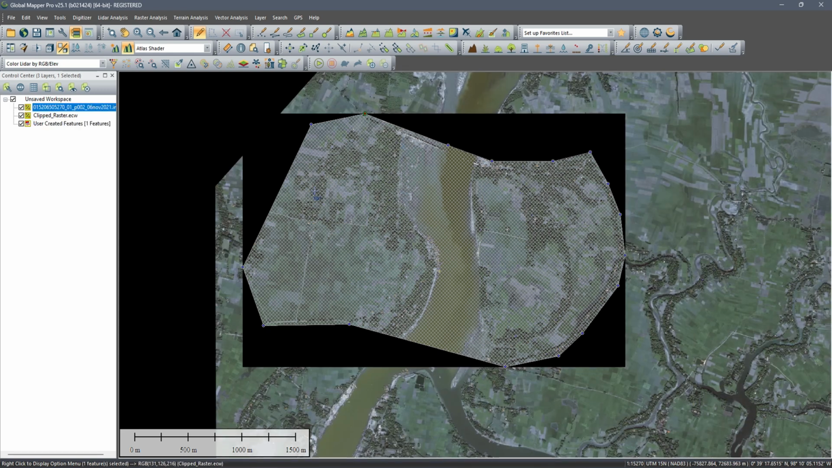So this is how you can clip a raster file, a large file, and make it a smaller one. Okay, see you on the next one.